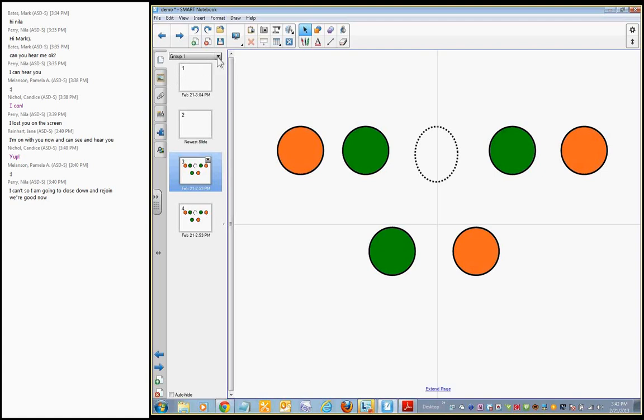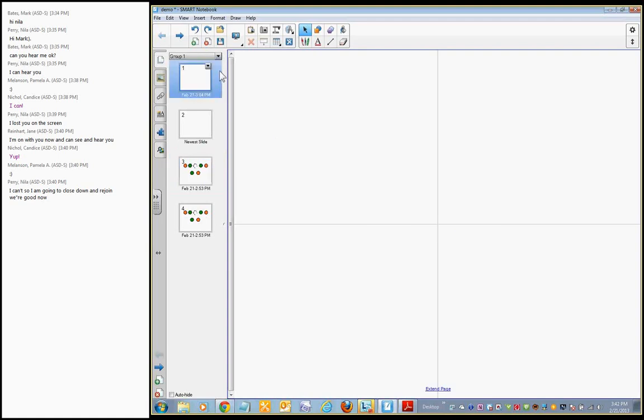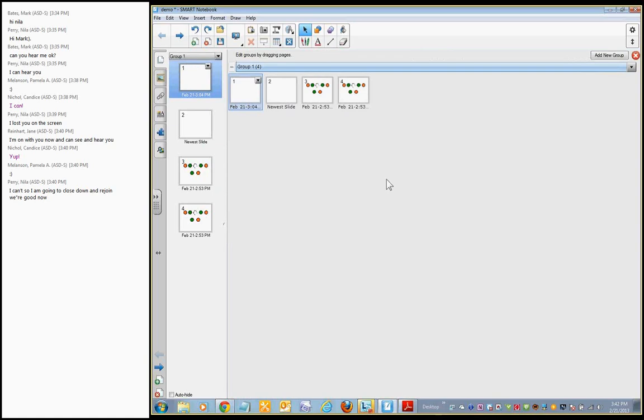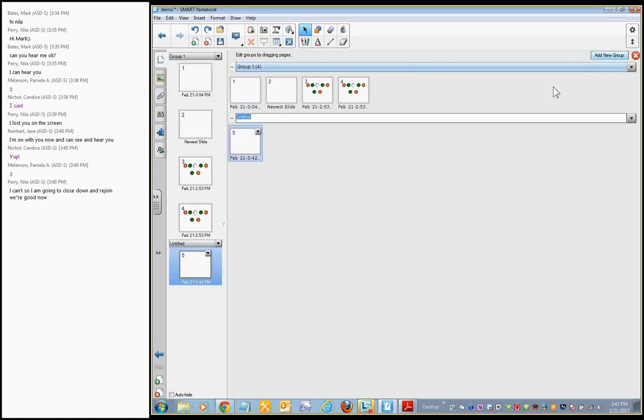Now, it does have another feature, which I'll quickly go into. And that's grouping. I think after Smart Notebook 9, this was a feature that came out. Basically what grouping does, you click where it says Group 1, you click the chevron to activate the drop-down menu, you click Edit Page Groups, and what you can do now is create chapters or group slides based on a theme. So Group 1 could be Day 1. And then Day 2. So your lesson is broken into the days on which it would fall.